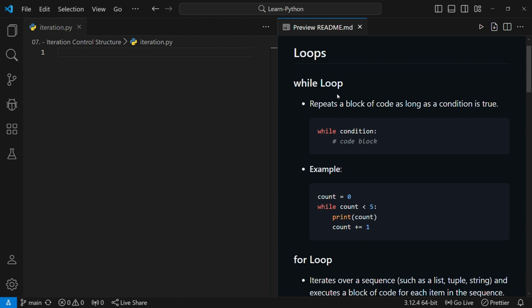A while loop's syntax is: you write the while keyword, then your condition, then the colon, and inside you put the block of code that you want repeated as long as the condition is true. For example, if you want to print the numbers 0 to 5 to the terminal, you can use a loop to do that.